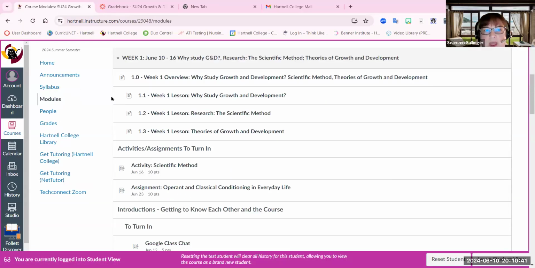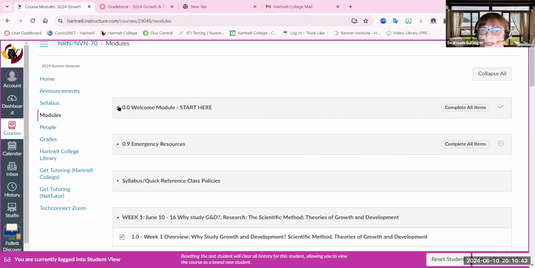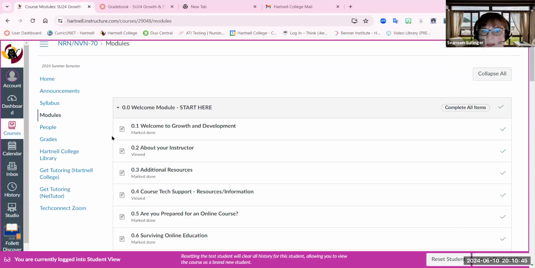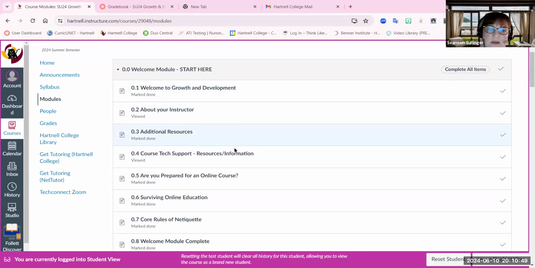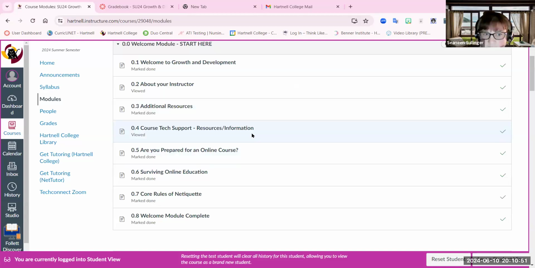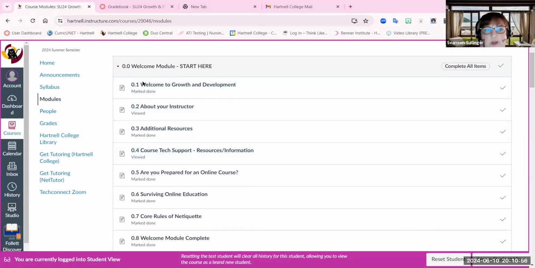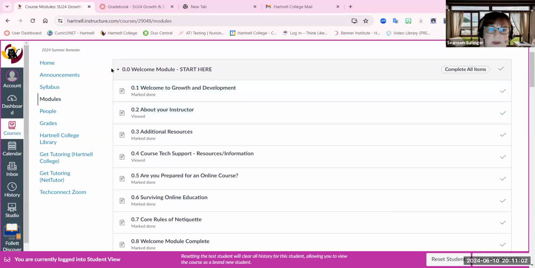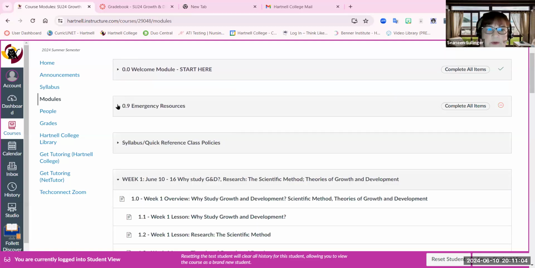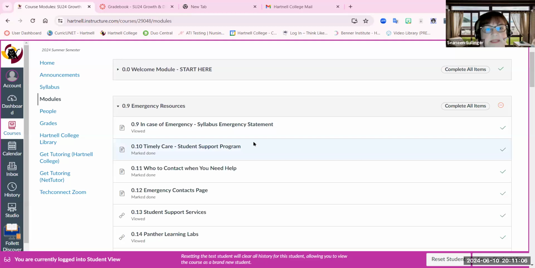You can get to modules by clicking on modules. And then you need to complete the welcome module, right? It talks about welcome to the class, tells you a little bit about me, and all kinds of resources that you have available to you on campus. You just go through each one of those and either mark as done or click next and it'll keep moving you through. And then also emergency resources in case of emergency.